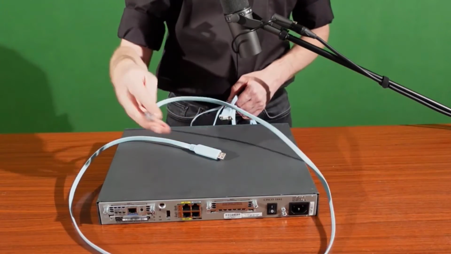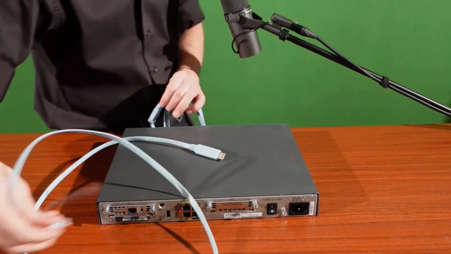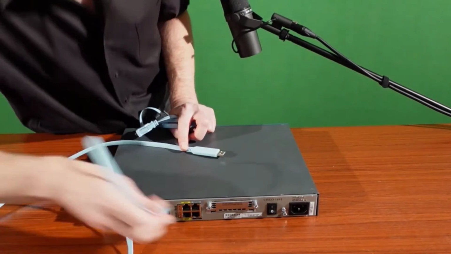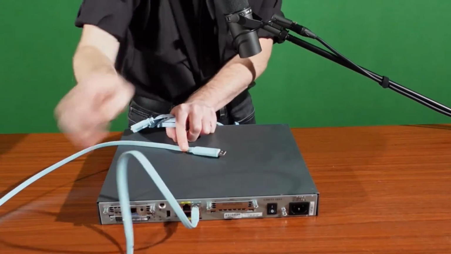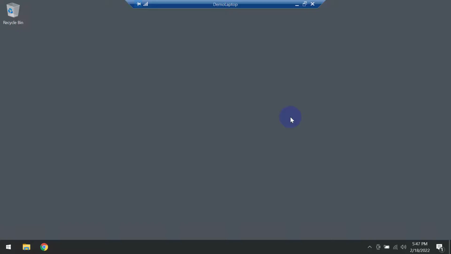So pretty easy to connect into this. I take my connector, find the console, and plug it right into the console, and then I plug the other end into my computer. All right, so now I've plugged the console cable into the device that I want to configure, and I plugged the USB into the laptop that I'm going to be using.